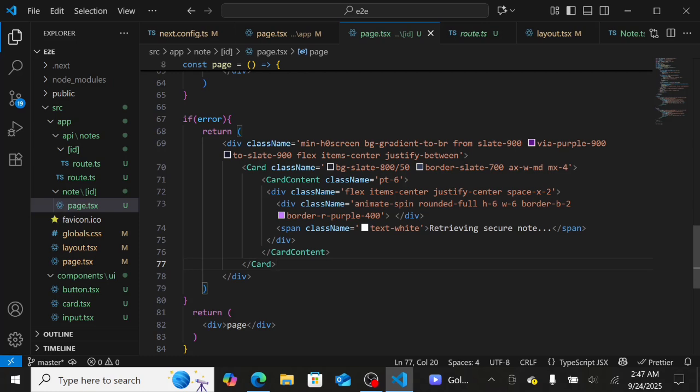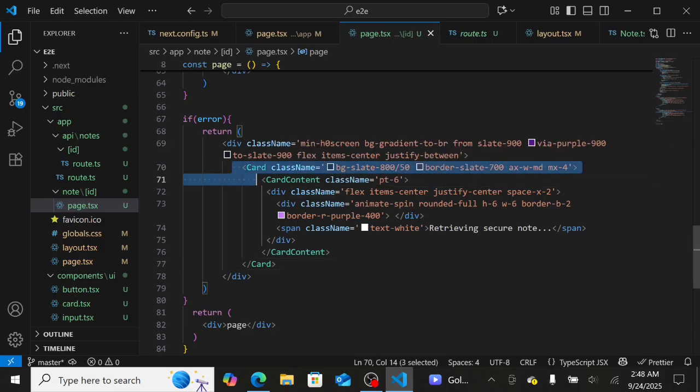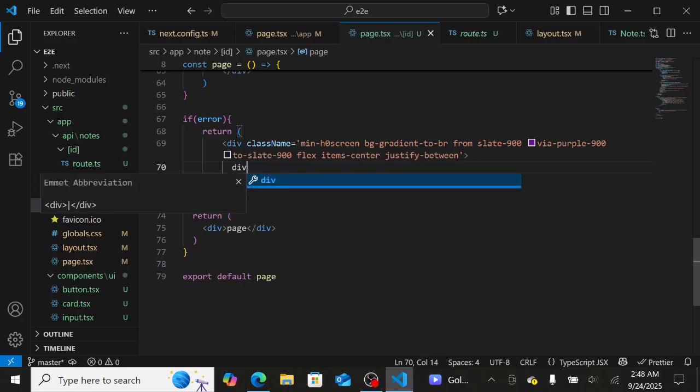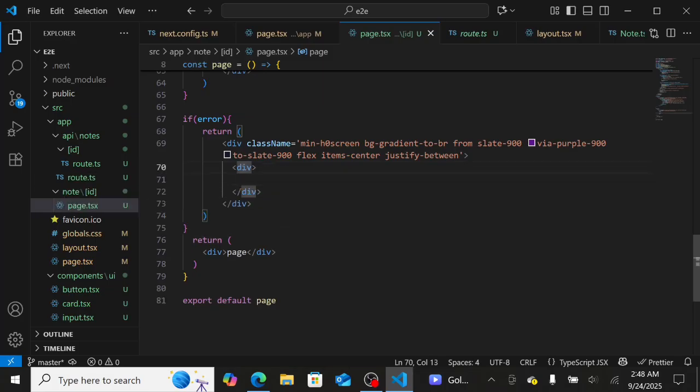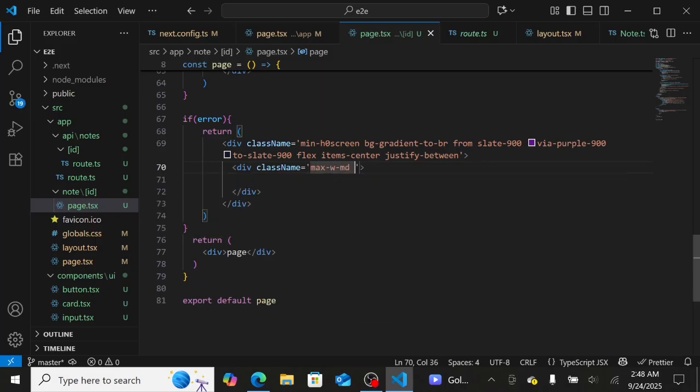I need a sub content here. So card content, inside card content also I can add some header as well. So just copy it here, add a div here. It will have the class name, maximum width is medium, and margin x 4. Paste it here.